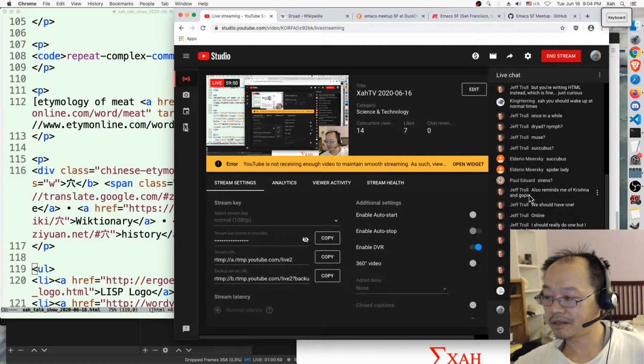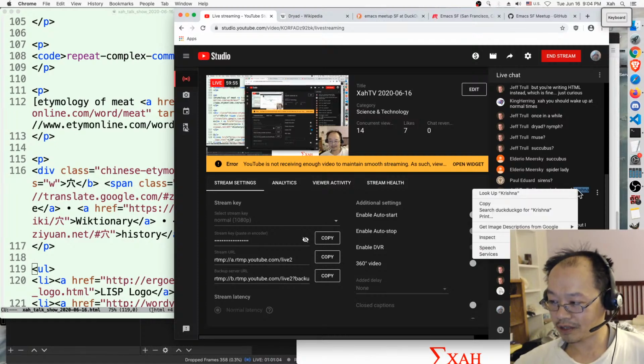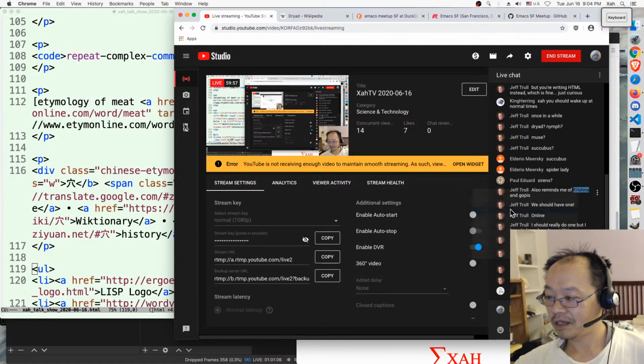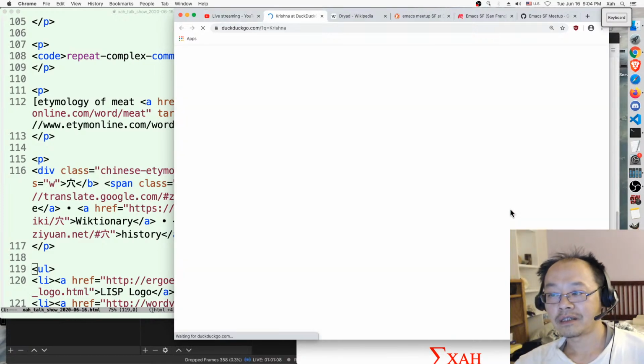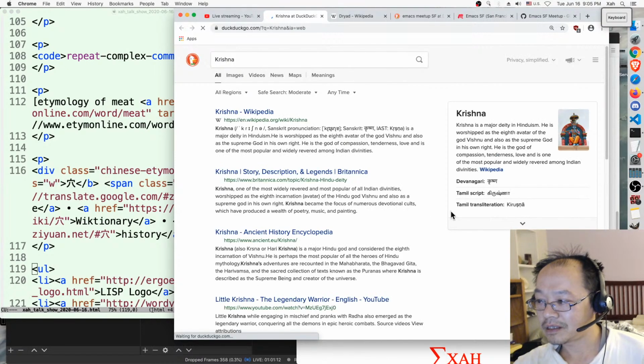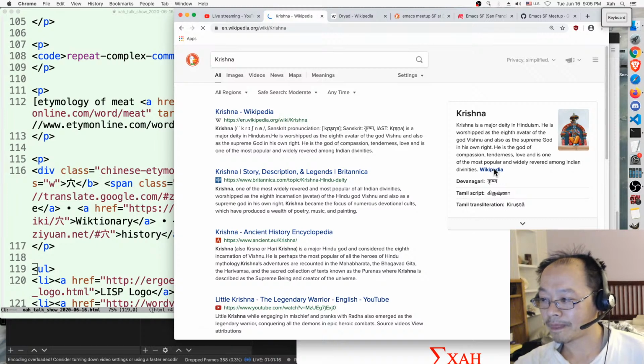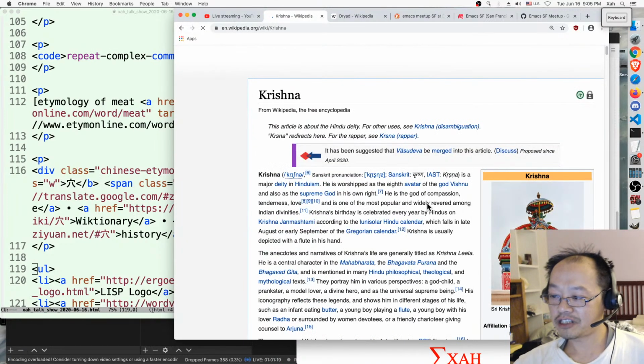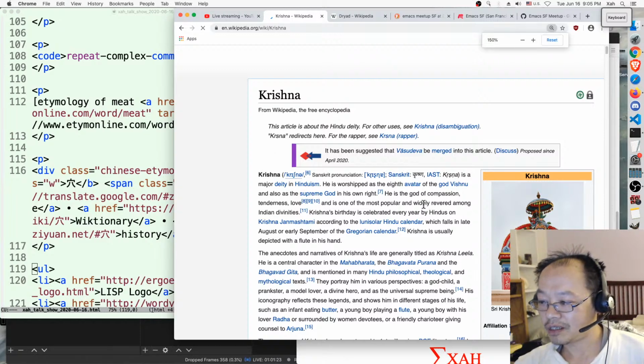Krishna and Gopis. Now, what is Krishna? Krishna is an Indian god, right? Or am I totally wrong? Okay, yeah. So let's see. Mythologies of the world are all very interesting. Krishna.